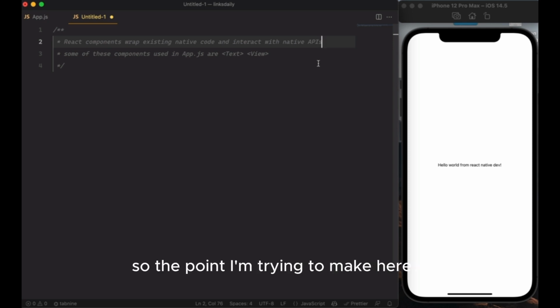So the point I'm trying to make here is, if you wanted to build native apps which feel native, the performance is absolutely great, right? So to build such apps, you have to write the native code. Luckily, with React Native, you can write JavaScript code, but what these components help you do is these components wrap the existing native code and interact with the native APIs. So even though you're writing JavaScript code, you are actually building native apps, which gives you the best performance and user experience. All right.